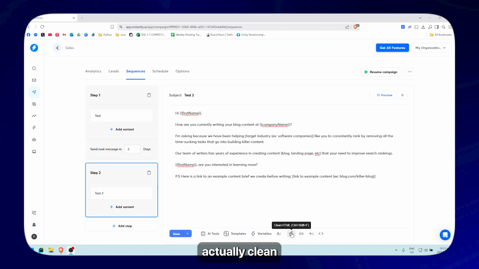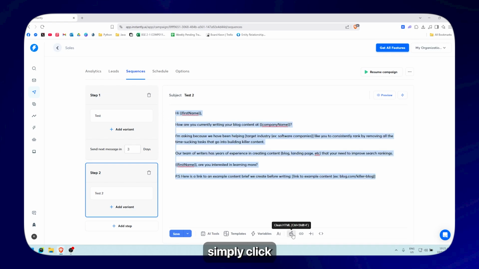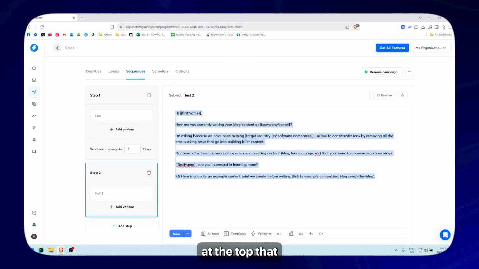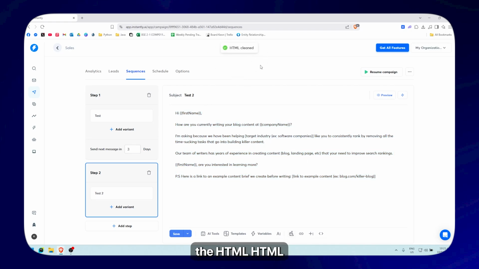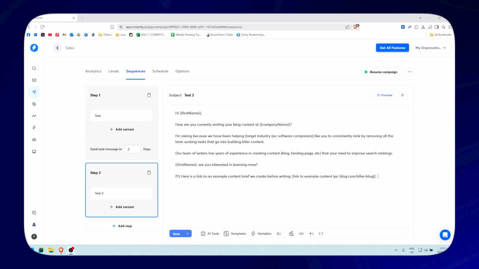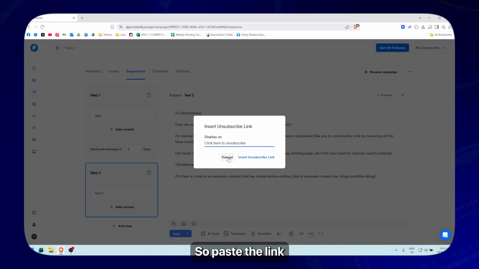So next is you could actually clean your email. So let's say there are links that you don't want, so you simply need to copy everything. Then just simply click on clean HTML, and of course it will be clean just like that. So there will be a prompt at the top that the HTML has been cleaned. You could also insert links or web address URLs, and you could set to display as right there. And if you click on the more reach option right here, you could insert an unsubscribe link. So paste the link right there.